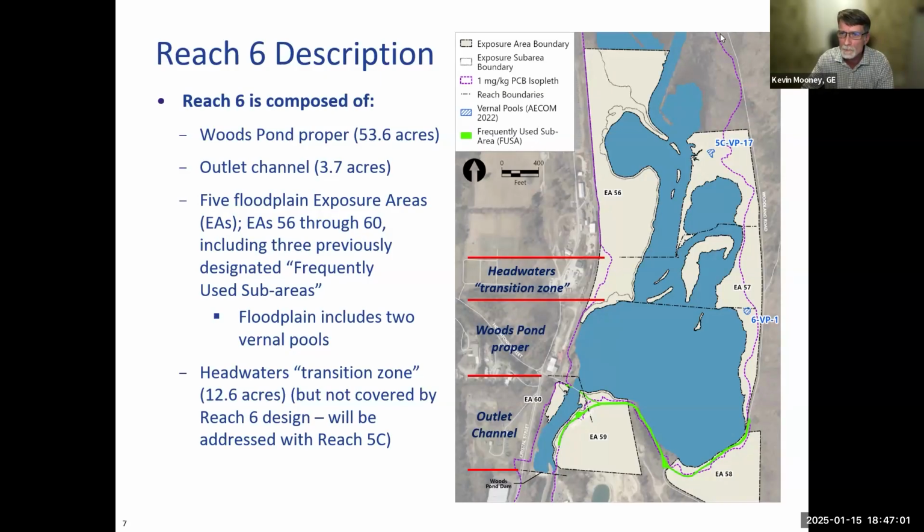One of the things to note on here, which will come up again, is this purple dashed line, which is referred to as the 1 milligram per kilogram, or 1 part per million, PCB isopleth. So any PCB soil data that was collected between the bank of Woods Pond and this purple line is above 1 milligram per kilogram. Data on the outside of this line is less than 1 milligram per kilogram. And so the focus of the floodplain investigation will be in this area between the bank and the purple line. So this is where the sampling and the evaluation take place.